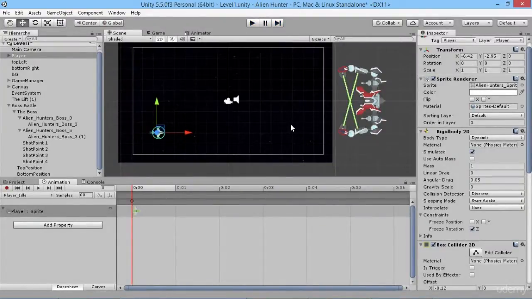But there we go, we've got our boss battle now fully functioning. We've got a multi-phase boss battle. It's nice and simple. It wasn't actually that hard to put together. It's just taking one logical step and thinking about each step as you go through your bosses.